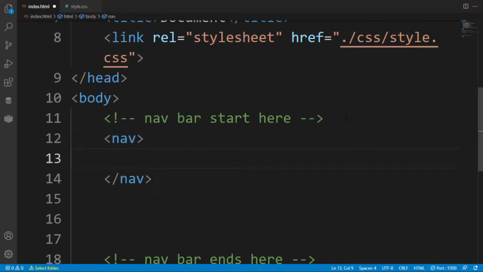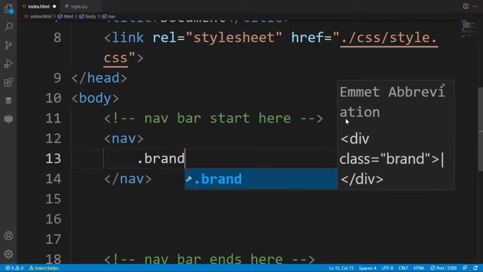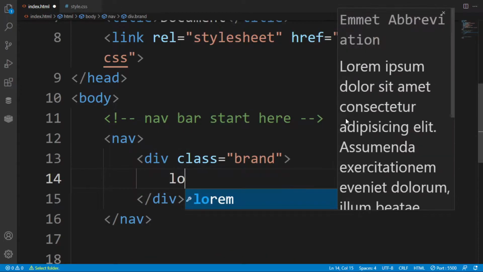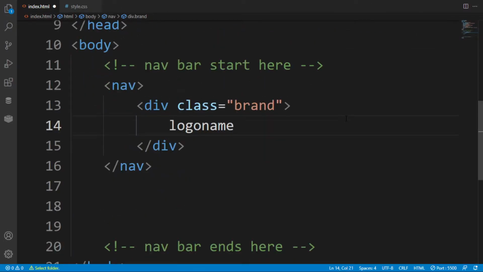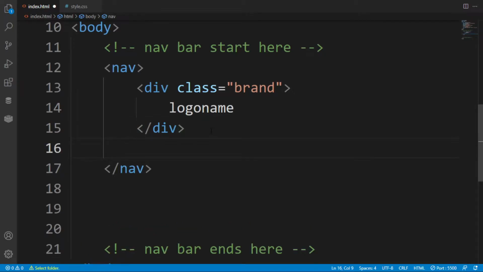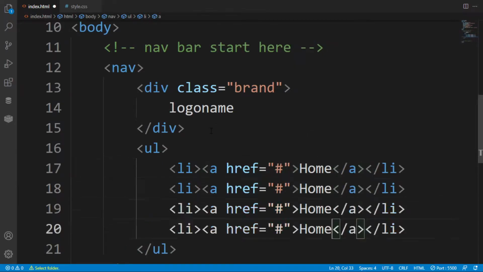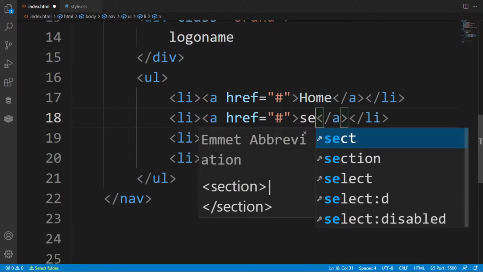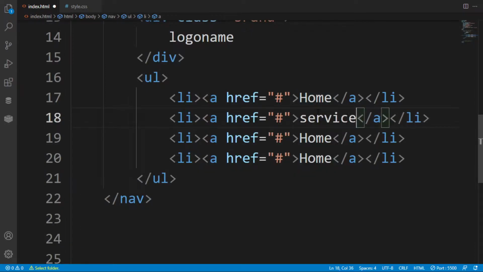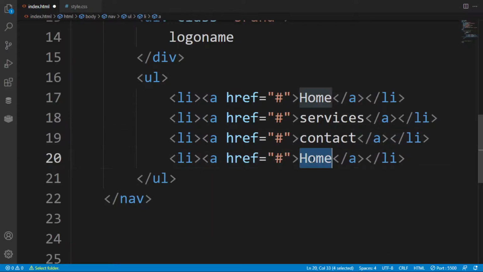So we have written the nav here with this dot brand, and entering, you can put your logo name or you can have the image, then you can add it by the tag name img. So here, an unordered list of list items having anchors to nothing, and here home I have written. You can put the services, then after that about or contact, then after it about. Sorry, I have made a mistake.